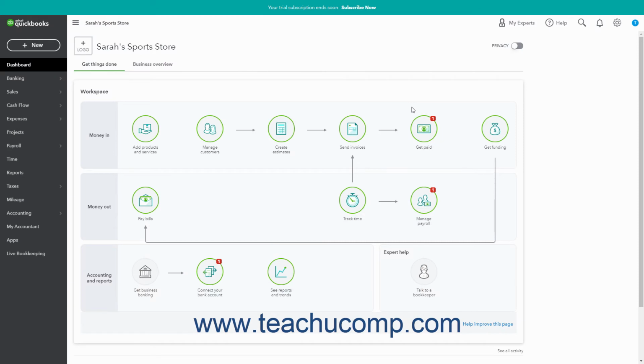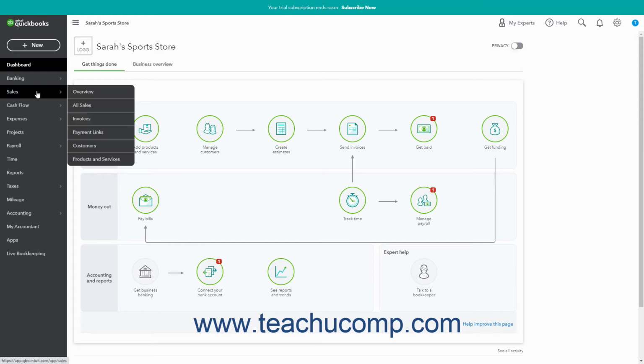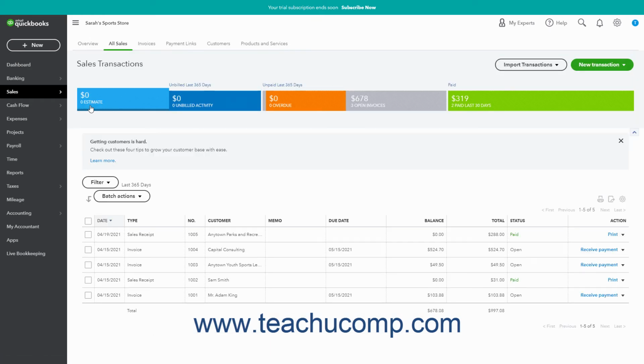You can also print many sales forms at once using the Batch Actions button located at the top of the list on the Sales Transactions page. To open the Sales Transactions page, hover over the Sales or Invoicing link in the navigation bar, and then click the All Sales link in the side menu that appears to open that page in the area to the right. From the list of transactions, check the check boxes next to the items to print.